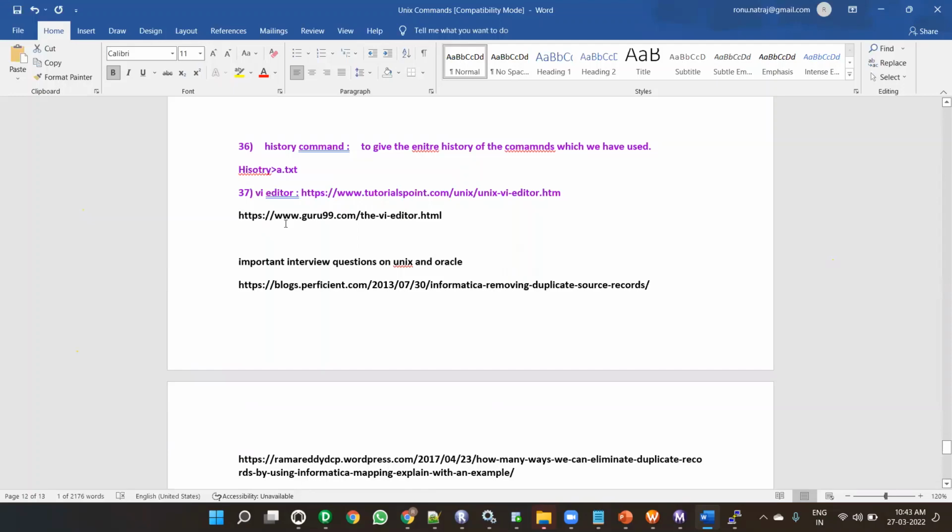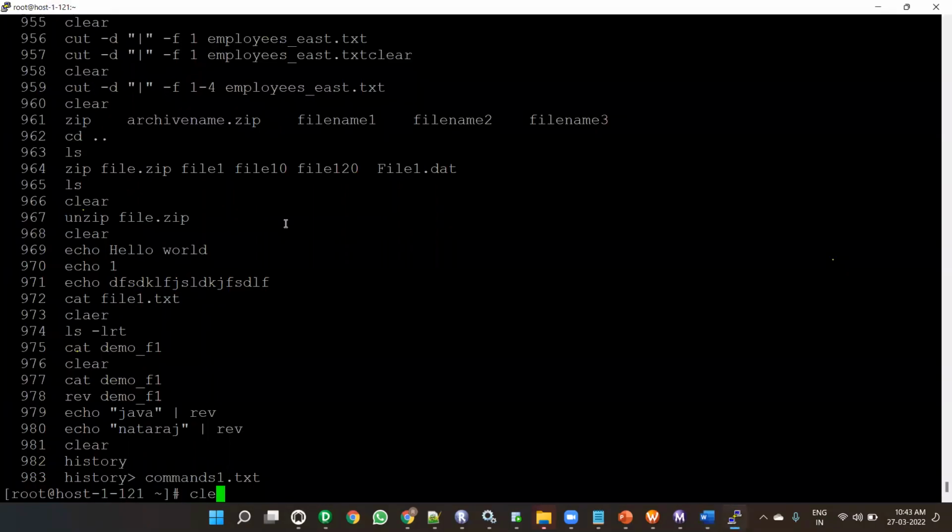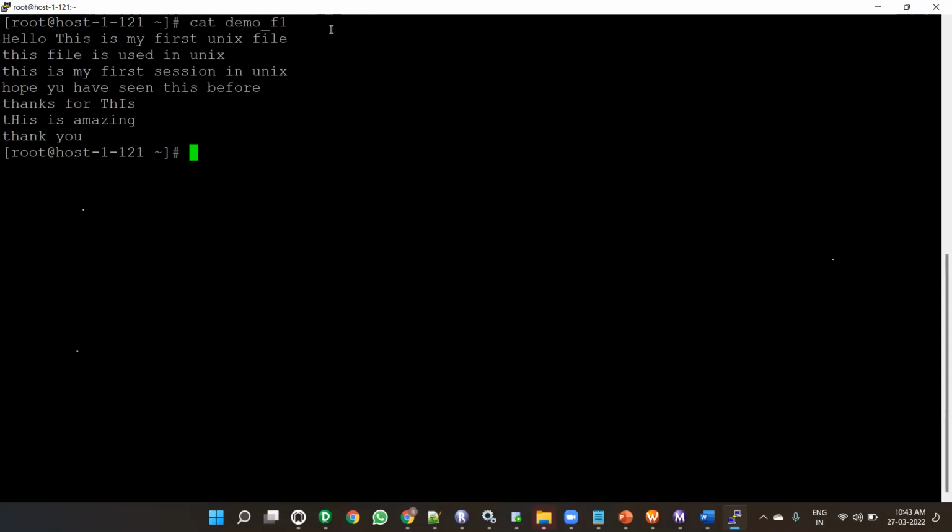So the next most important thing is the VI command. VI is an editor. Editor means, suppose you give cat any file name, and now in this you want to append at the last, right? Yes or no? Suppose I wanted to append hello. After that I want to write hello 1 2 3. How to write?